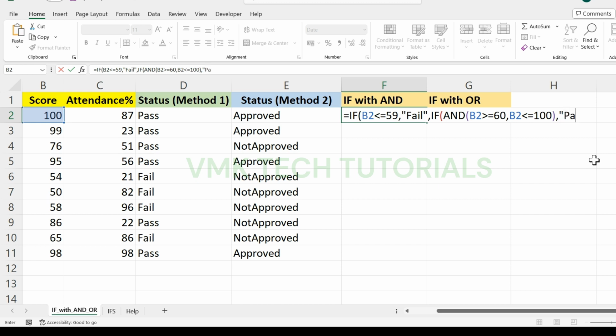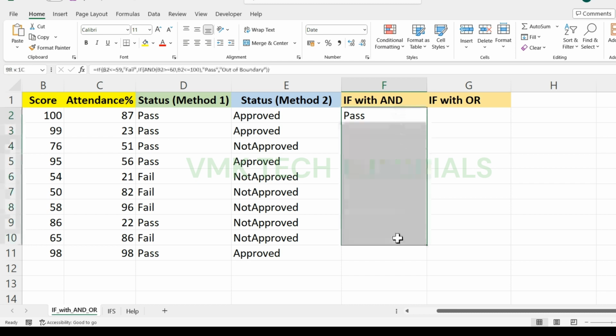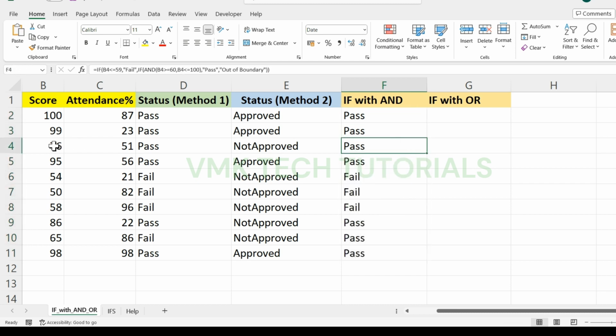This IF function checks if the value in B2 is between 60 and 100, inclusive. If it is, it returns pass. If not, it returns out of boundary. We got the result in the first row. We are applying this formula to all the rows, simply by selecting the below rows and pressing the Ctrl key with D. Now we got the results on all the rows.